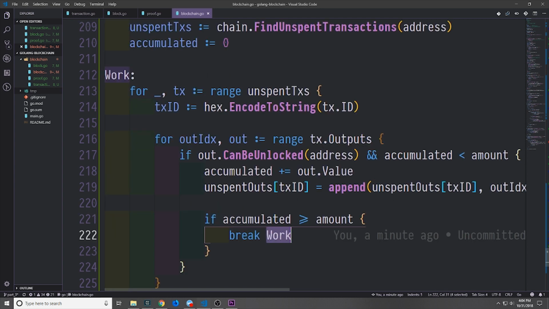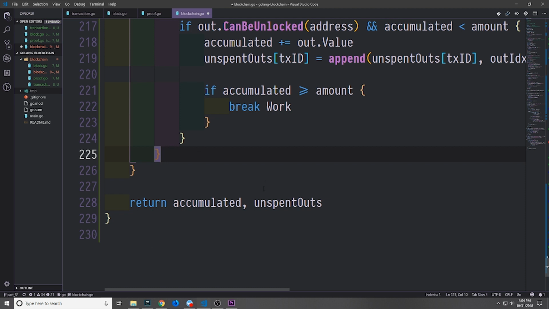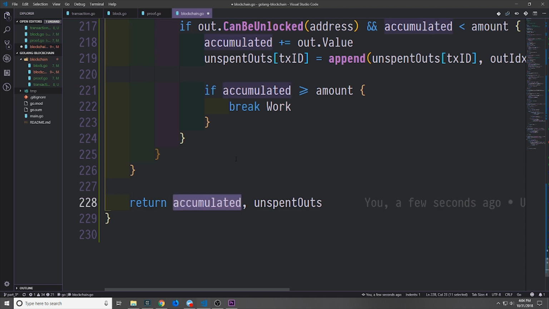And notice that I've also marked this for loop with a label as well so that we can break out of both of the for loops. Now finally, at the end of the function, we just want to return our accumulated and then our unspent outputs. And we'll use these two values to generate the general transaction.